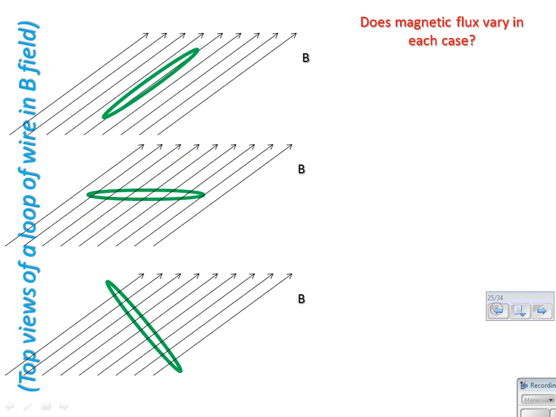When is phi big and when is phi small? Phi is big here when all the lines go through the loop. Now, we said in the last slide that since phi is B dot A, that's B A cosine theta.